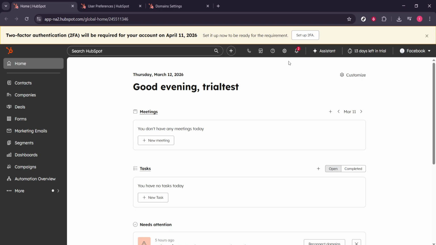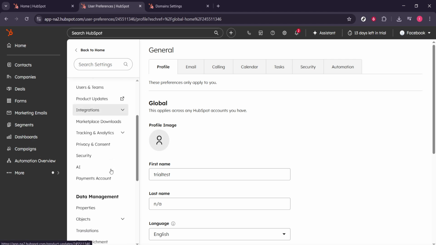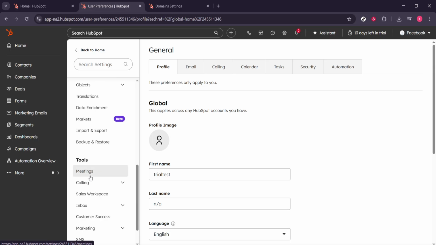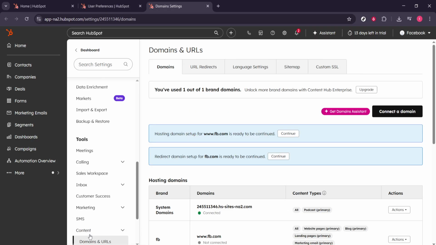From your HubSpot home dashboard, open Settings by clicking the gear icon in the top navigation. This takes you into the area where all site and content controls live. In the left sidebar, scroll until you see the Tools section. Under Tools, choose Content and then select Domains and URLs. This is where you manage everything related to the web addresses you'll use with HubSpot.